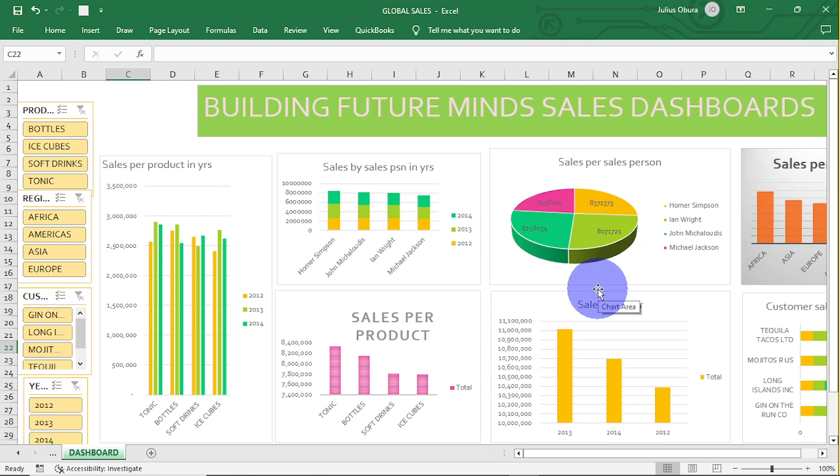In the next video, I will show you how you can customize your dashboard again in other ways. This is just a scratch of the dashboard that we have created, but we'll learn more.